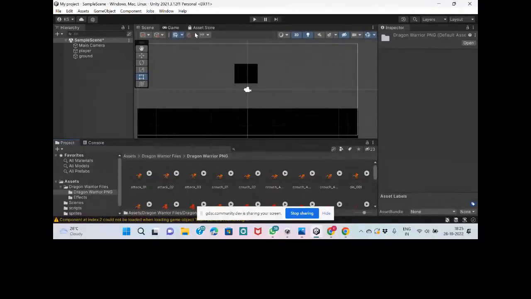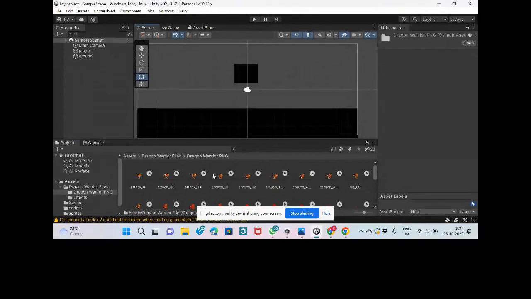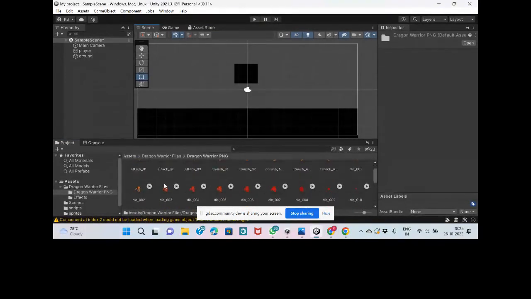2D assets from the asset store here. I could get all these jump attacks, attack animation, etc.